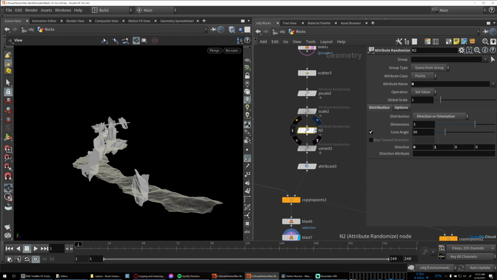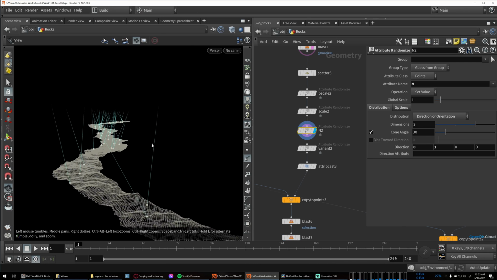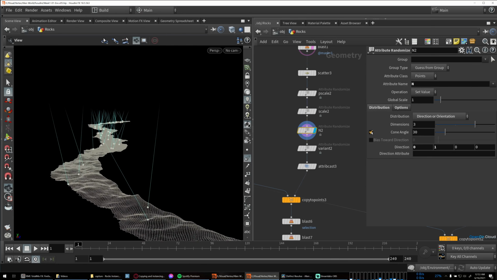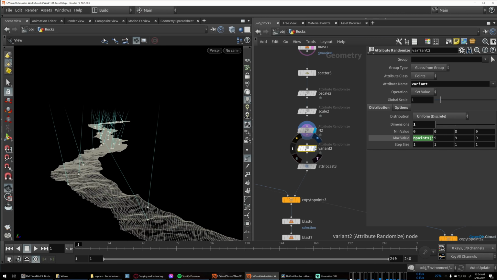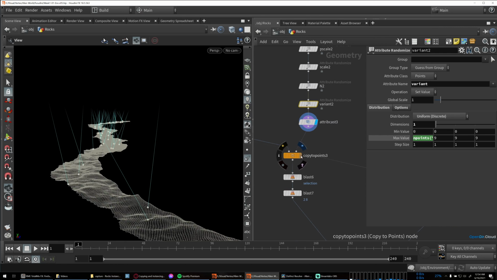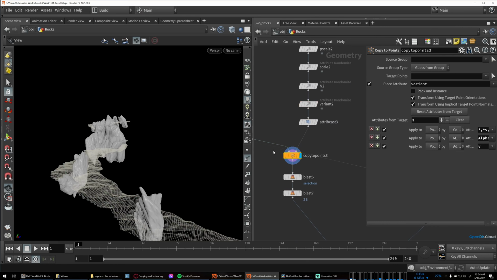So on this attribute randomize, for that N attribute, I've turned on this cone angle option, which is off by default. Turn that on, set it to an angle of 30 with a direction upwards and y of 0, 1, 0. And from there, it's just the same variant workflow that we saw before. Same copy to points SOP, nothing different here.